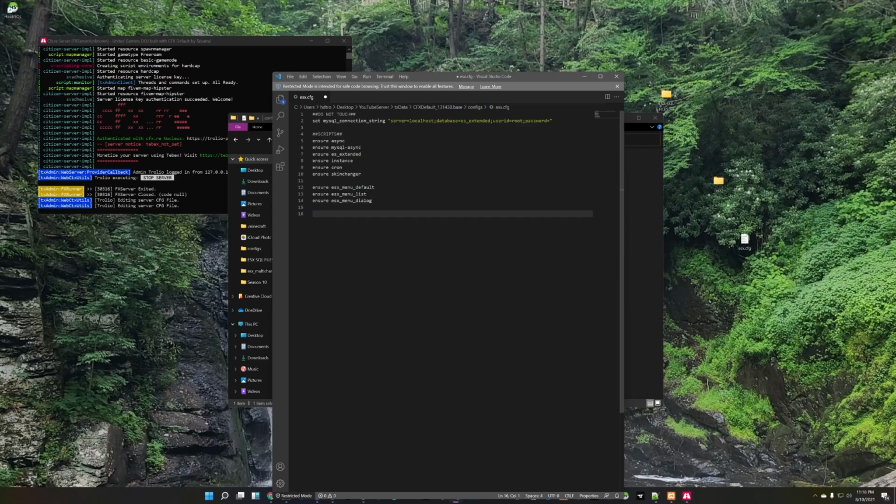Now what we're going to do is we're going to start going through all of the actual scripts that make a change to the server. So we're going to ensure esx_voice, ensure esx_rpchat, ensure esx_atm. We're going to add in esx_garage. I spelled that so wrong. There we go. We are going to add in the add-on inventory.